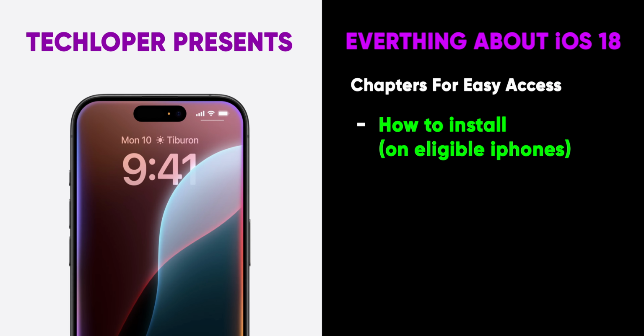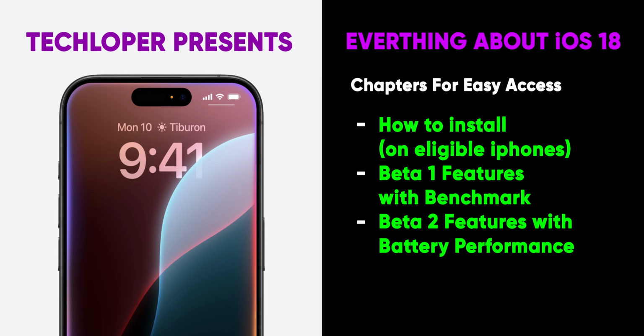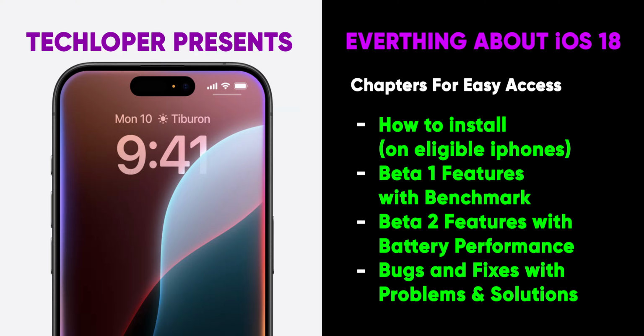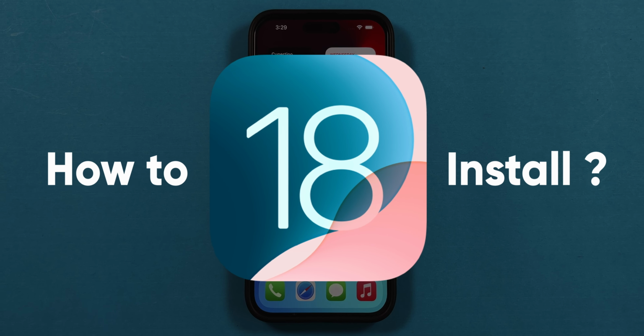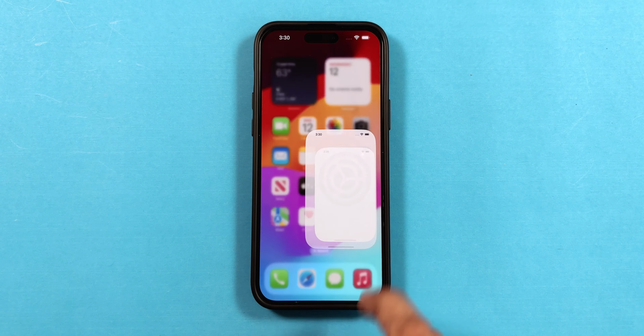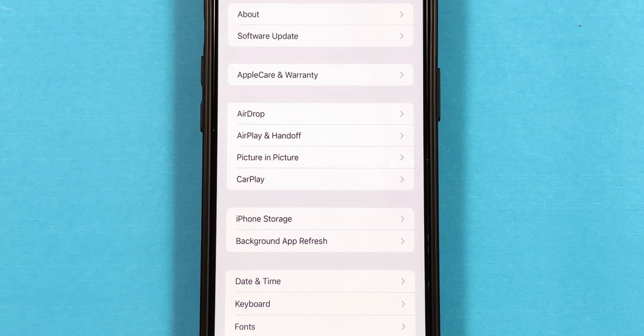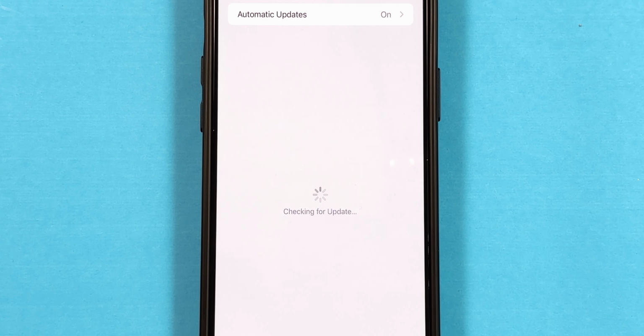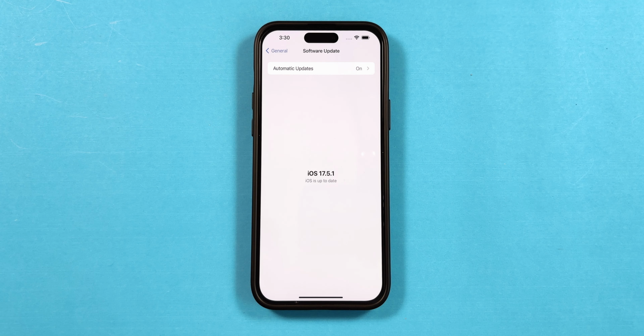This is the only video you need to watch about the iOS 18 beta update released by Apple, starting with how to install on all iPhones. Go to the Settings app, then tap on General, and select Software Update. As you can see, my iPhone 15 Plus is on the iOS 17.5.1 version.